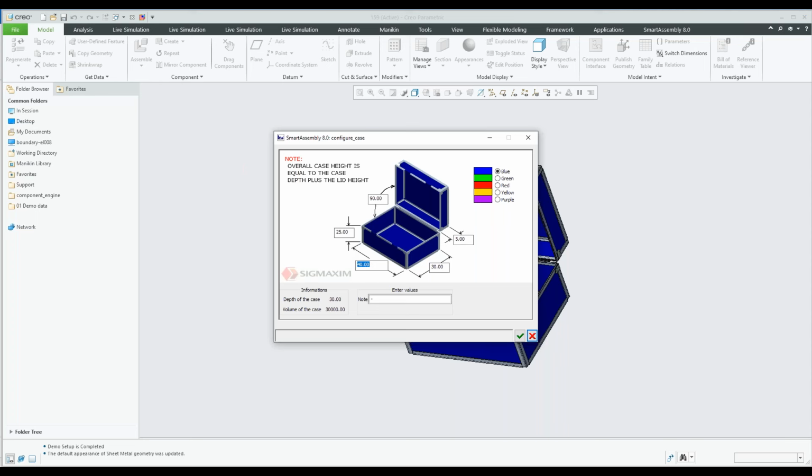So let's change this one to 45. And then you'll see there's a warning sign, and it defaults back to 40. Okay, so in this particular dimension, I have a maximum length that I can set, and that is 40. So a designer can't create something that's out of specification for the manufacturing guys.